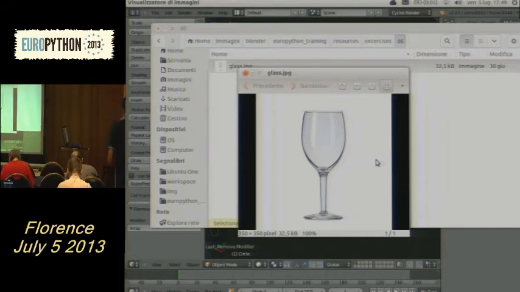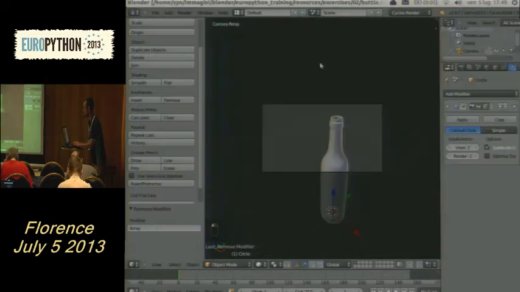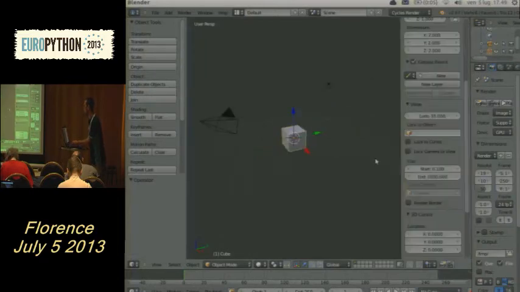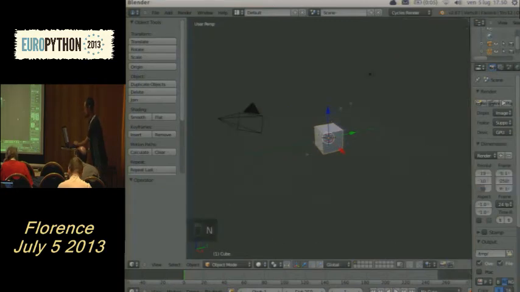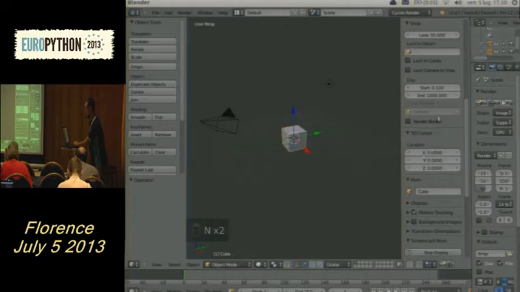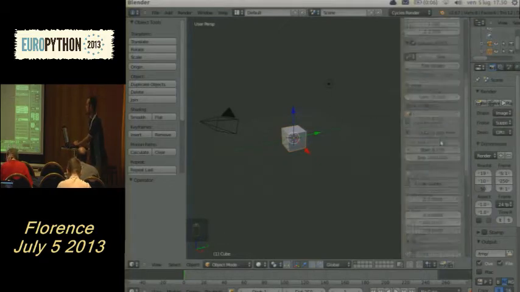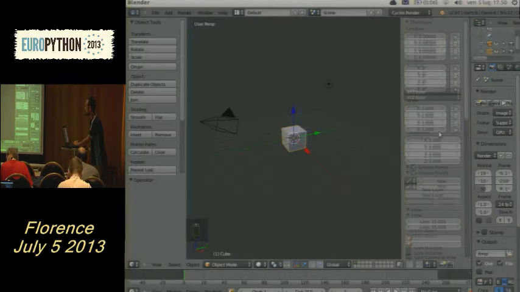I show you how to set, maybe you don't remember, the background image. I save the bottle and I start with the new file. And you press N. Oh, wait. I can activate the screencast display. As I said, you press N, so you will see the properties panel.